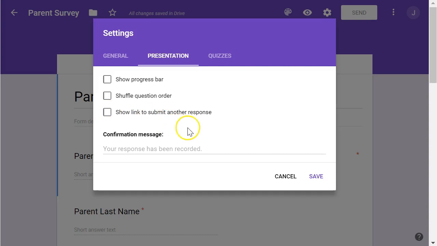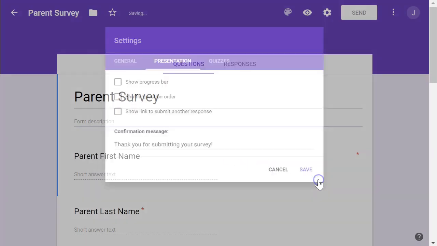But I would turn that off if you are doing a bring your own device kind of activity, and make sure you give them some kind of kind message when it's over, right? Some kind of thank you for submitting your survey, and save that.